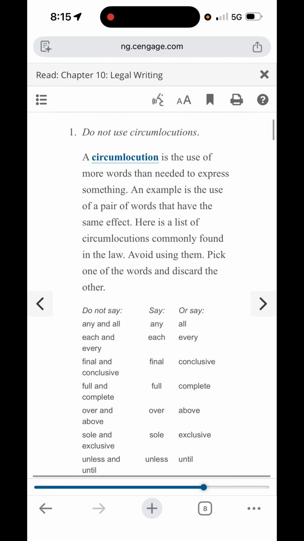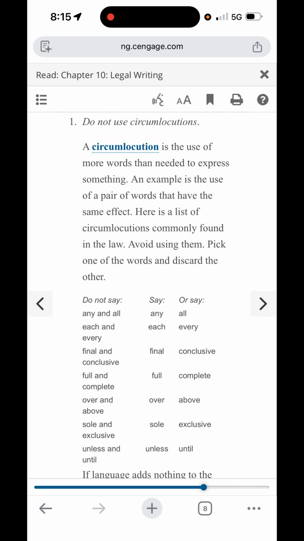1. Do not use circumlocutions. Circumlocution is the use of more words than needed to express something. An example is the use of a pair of words that have the same effect. Here is a list of circumlocutions commonly found in the law. Avoid using them. Pick one of the words and discard the other.